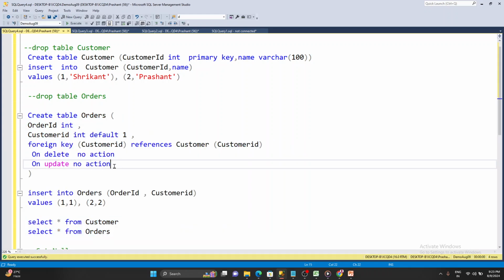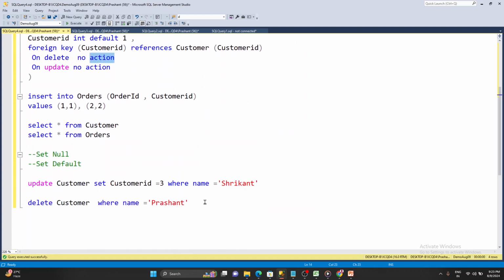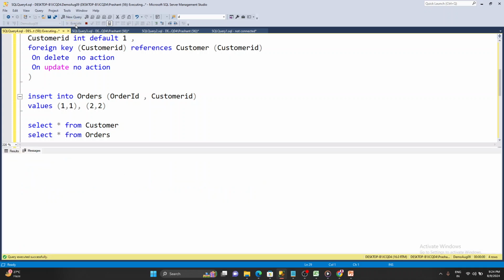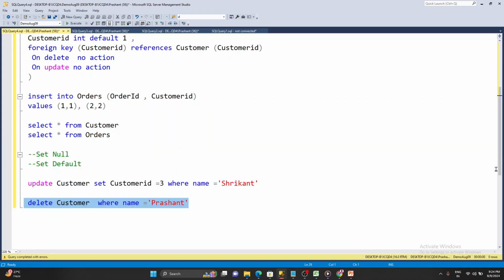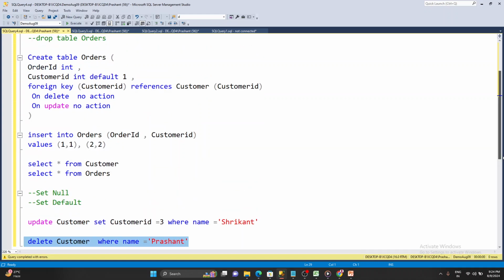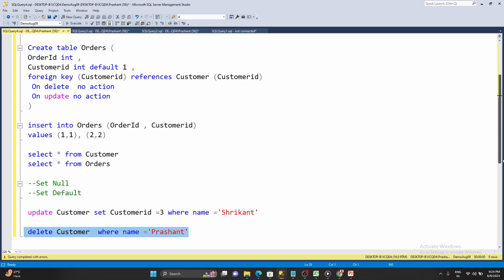Yes. Now see here what we have decided, no action as the cascading rule. Now what will happen? That is the default one. If you run this, you won't be able to do that. Why? Because it is referenced. So no action means you can't remove the parent record unless the child record is deleted first, right? That's the reason it's called no action.